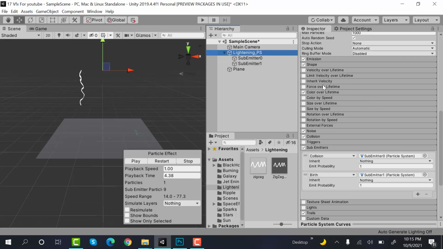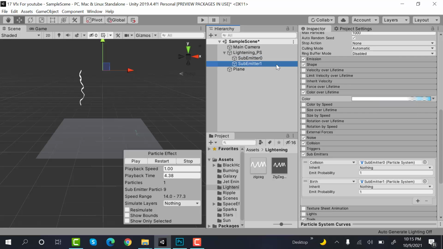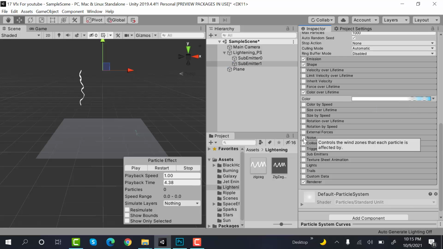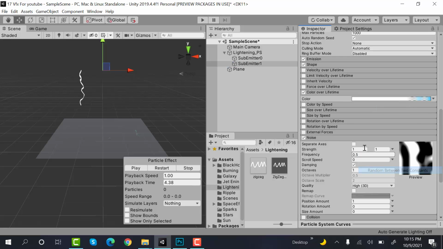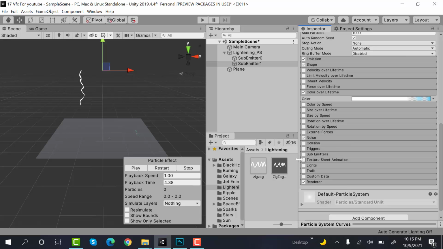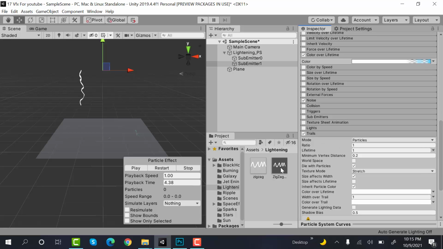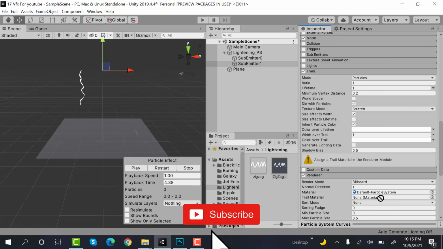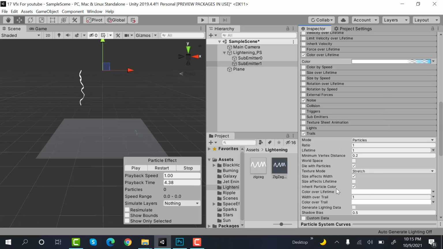and we can copy it from here. Copy and paste it here. Check noise, random between two constants, 5 and 10. Frequency is 5, scroll speed is 2. Now check trails, again add the trails material here in the renderer. Okay, now width over trail is a random between two constants. The values are 20 and 50.